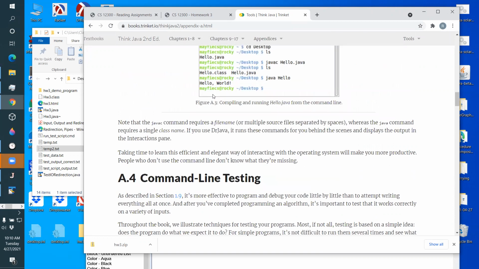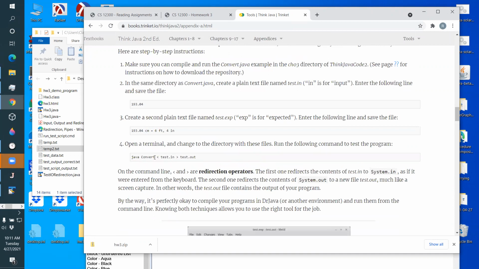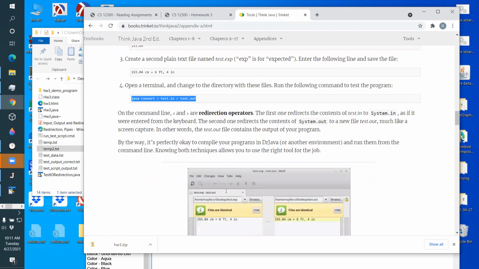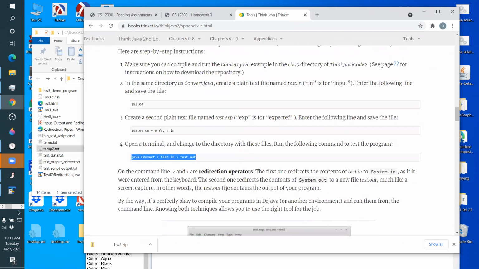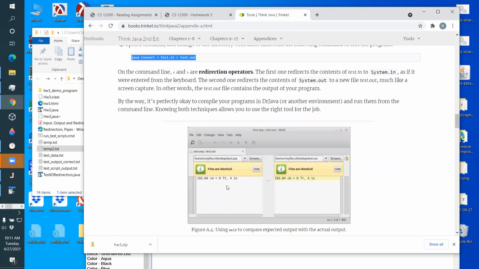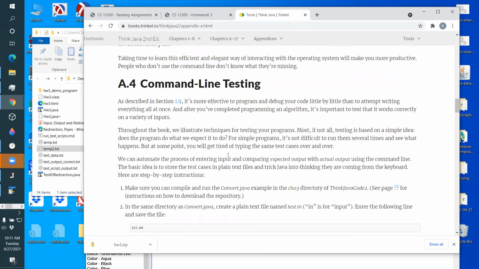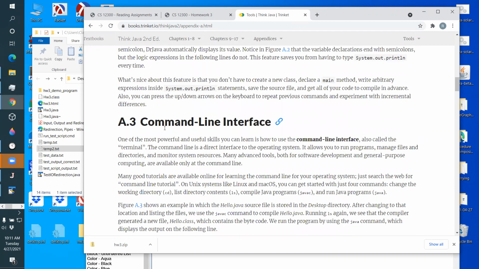The command line interface and command line testing. See, the things I'm talking about, see right there. He mentions it a little bit right there. He doesn't say much. He says about the same thing that I've just said, but this is one of the few books that actually does mention it in an appendix. So it's buried over here at the very end.